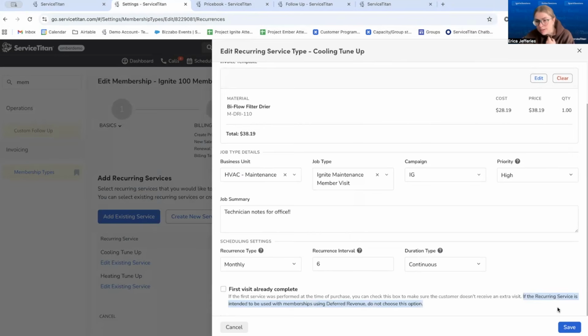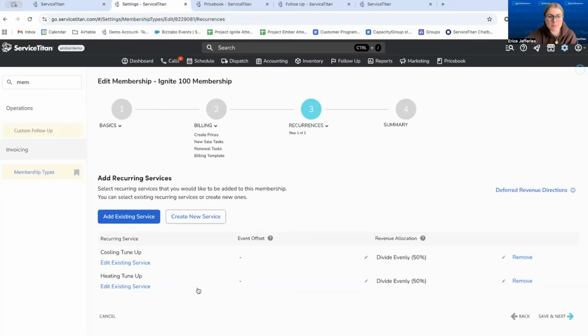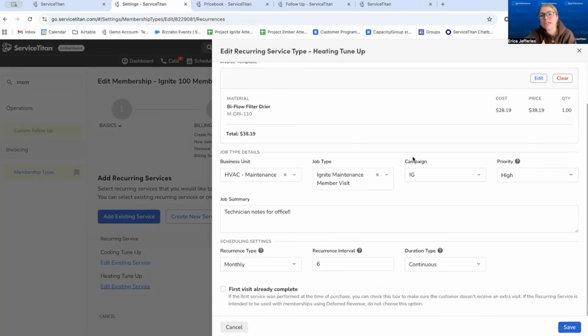You also see right here, if the recurring service is intended to be used with memberships using deferred revenue, in our case, that is what we're doing, do not choose this option. So perfect, that one is set up appropriately. And then if we look at our heating tune-up, we want to make sure the same thing is done here.